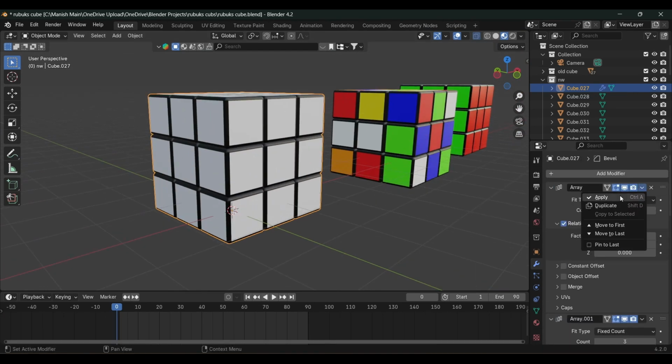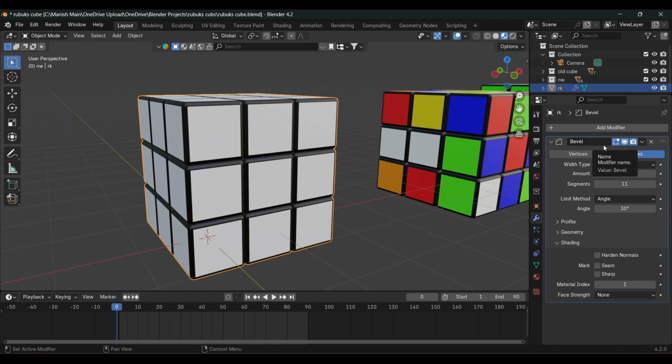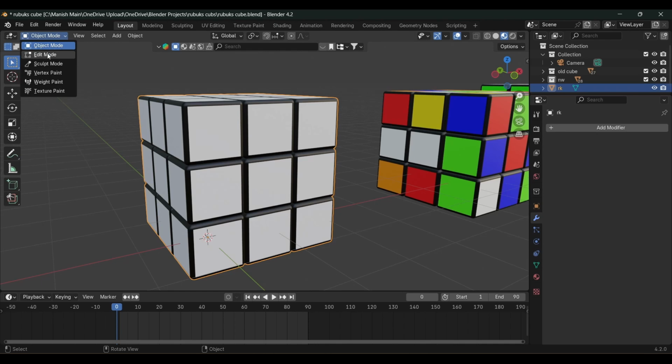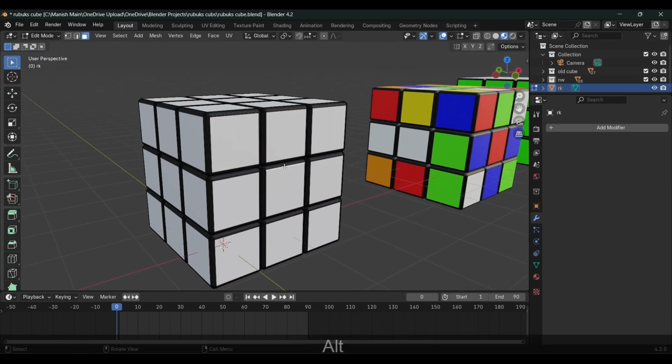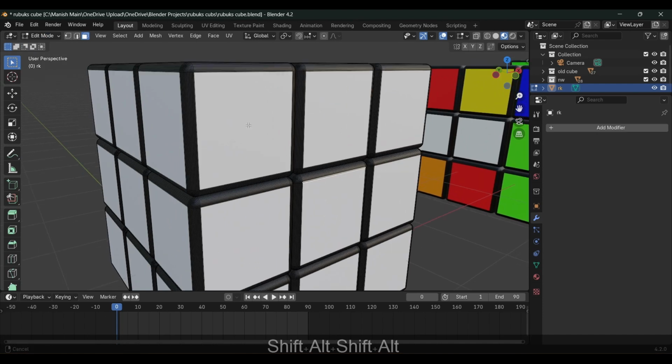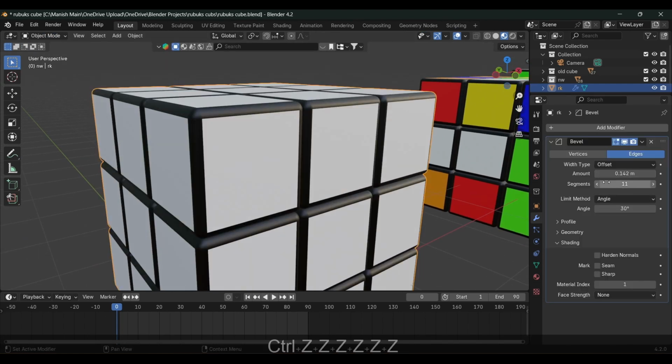So select this and apply it, select this and apply it. So I have applied all the modifiers, but we will not apply this bevel modifier because this might create any problem. So let me apply this first and go to the edit mode and you can see I can select all the things, but it will create so many loop cuts. So I'm gonna undo all the things and we will not apply this bevel modifier.